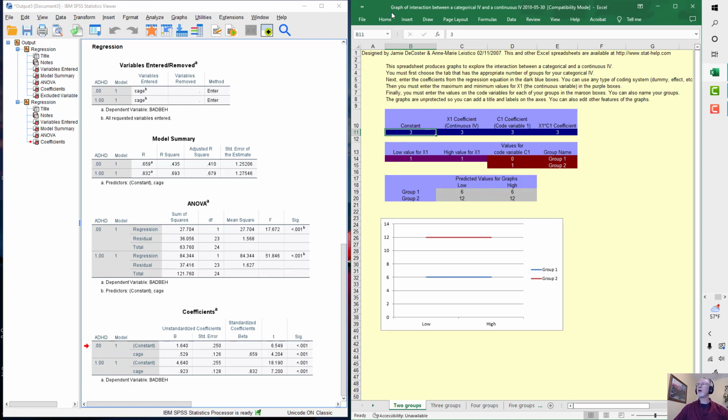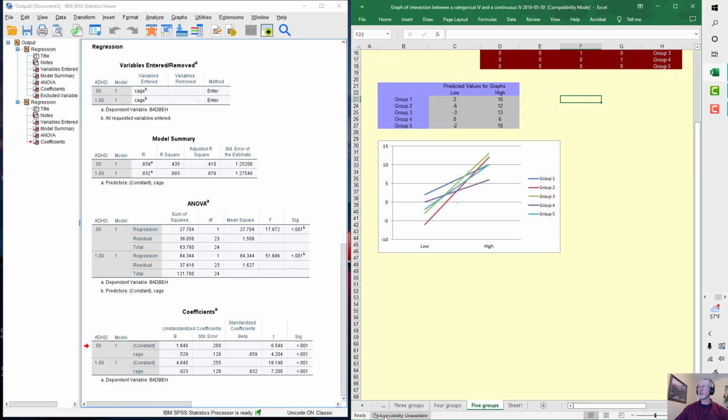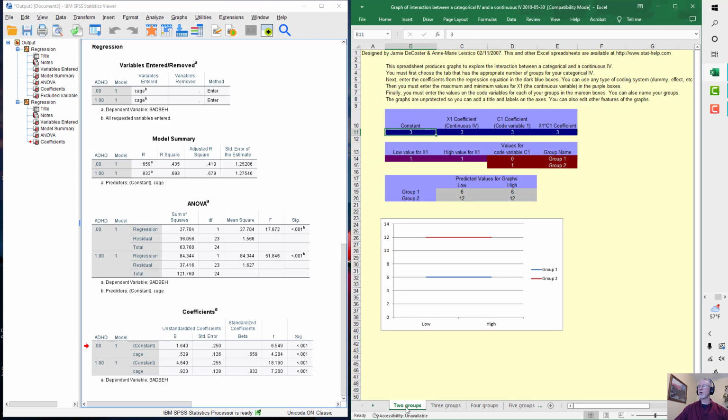Okay, so here I've gone and I've downloaded a program from Blackboard. It's under Content, Course Content, Cool Programs, and look for the interaction between a categorical and a continuous IV. And it has a setup for looking at the interaction between 2 groups, 3 groups, 4 groups, and 5 groups. We're going to go ahead and look at the example for 2 groups.